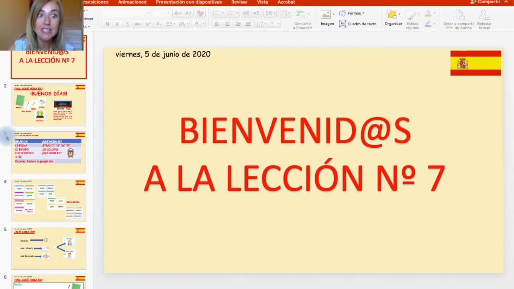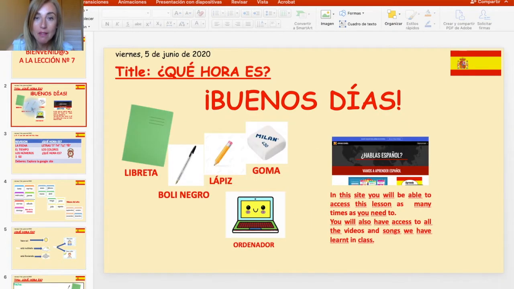Vamos a comenzar ya. Como cada día, os recuerdo qué es lo que necesitamos para la clase de español. Necesitamos una libreta, un boli de cualquier color, negro, azul, verde, un lápiz, una goma, un ordenador o una tablet o un teléfono y manejar, get familiar with the Google site.